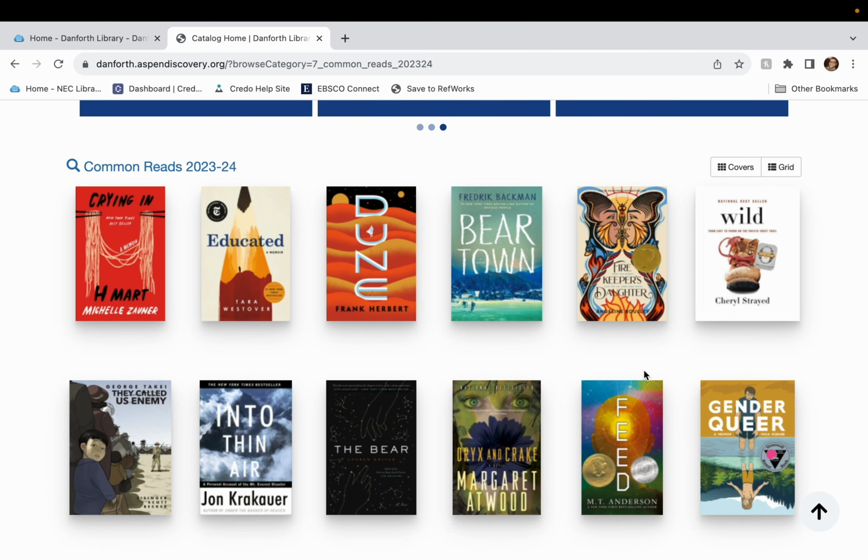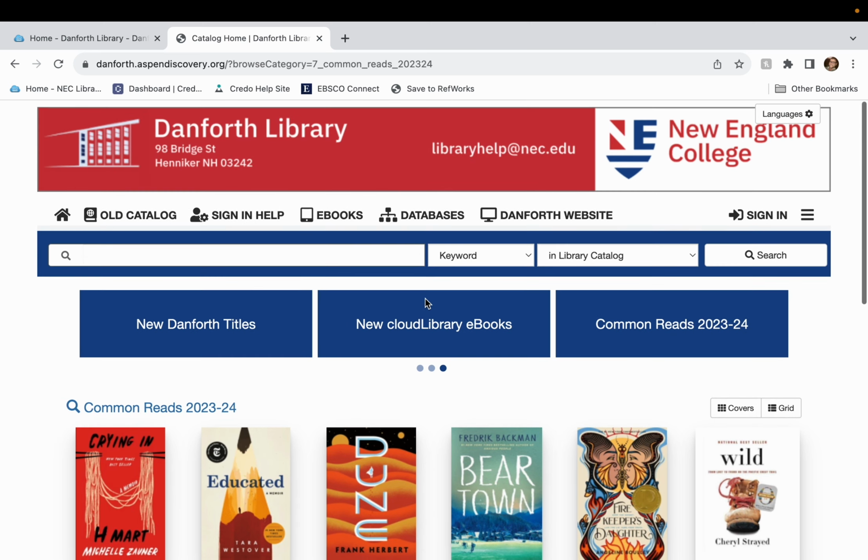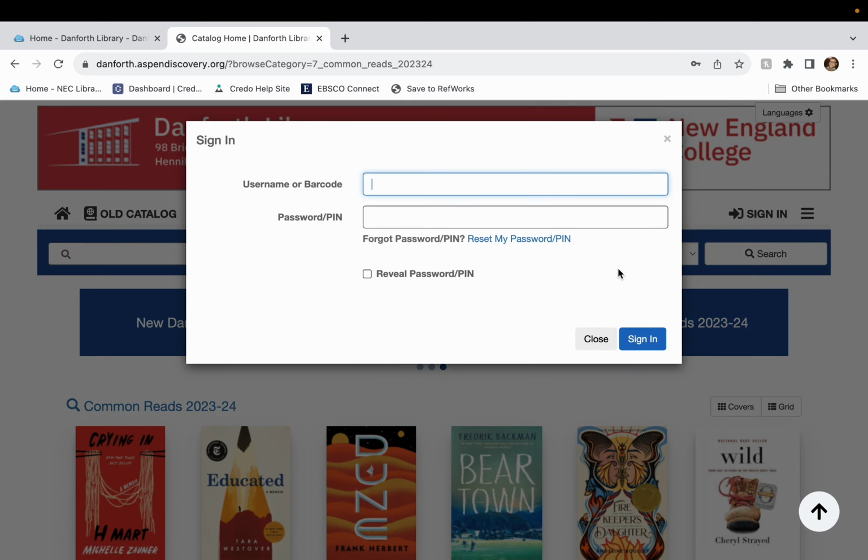And if I want to read a description of the book and see how many copies we have at the library, I can click on the book cover. So I'm going to scroll up though, and I'm going to click sign in first. So if I click on sign in, that's going to bring up the login page.